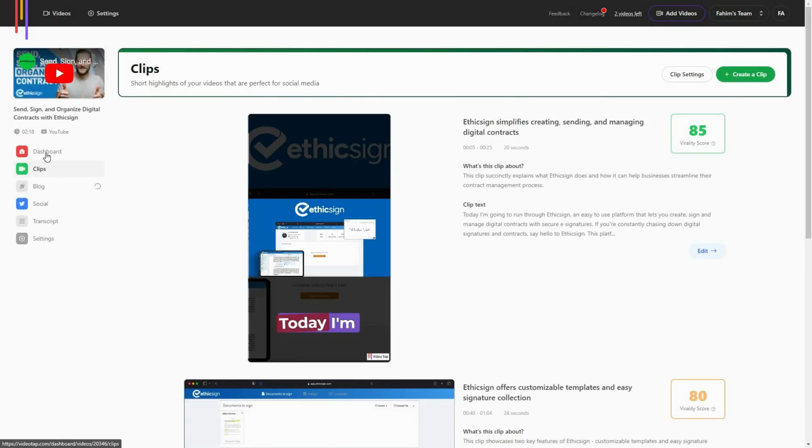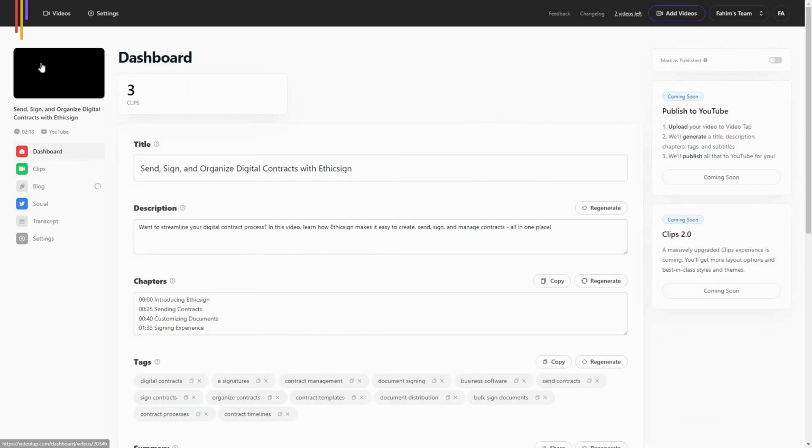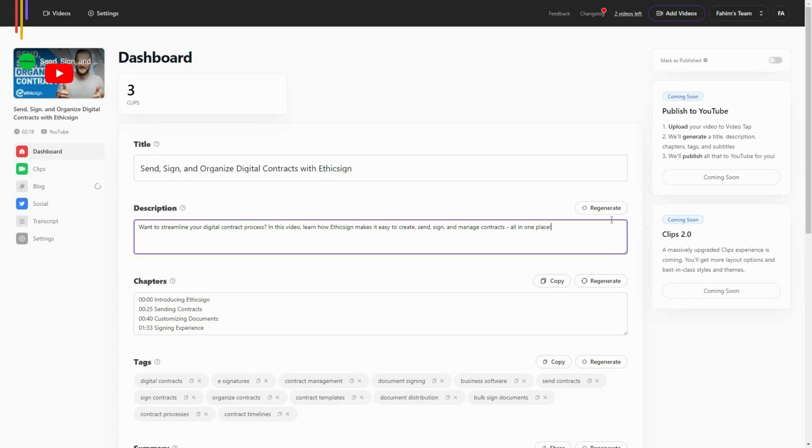So after this clip section, we also have another section that is called dashboard. So this is the dashboard for this particular video, the YouTube video that we imported. So here we can see the title for this particular video. We can see the description. We can also generate another one with the AI.